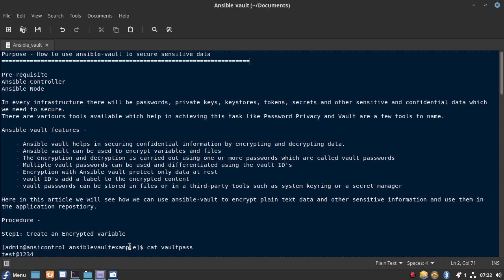Let me go through some of the important points or features related to Ansible Vault. As I said, it is used to secure confidential data by encrypting and decrypting it. Ansible Vault can be used to encrypt variables and files. So we can use it to encrypt whatever variables have sensitive data, or whatever files, like key files, or any cert file, or any configuration file which contains confidential information related to user ID, password. All those types of files we can encrypt using Ansible Vault.